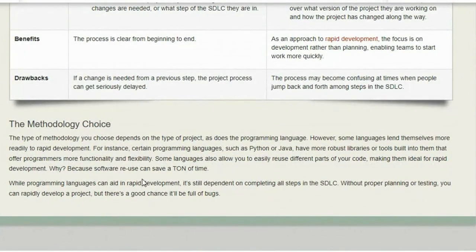The methodology choice. The type of methodology you choose depends on the type of project, as does the language. However, some languages lend themselves more readily to rapid development. For instance, certain programming languages like Python or Java have more robust libraries or tools built in that offer programmers more functionality and flexibility. Some languages allow you to easily reuse different parts of your code. Hey, I'm going to use that same function I used up above, making them ideal for rapid development.